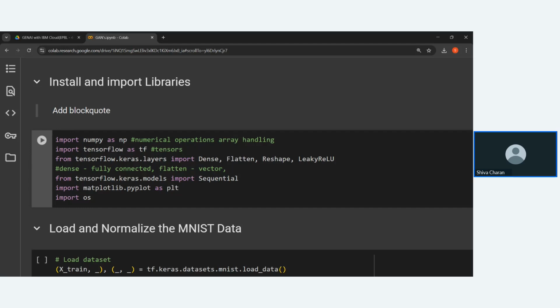And what does reshape do? Reshaping is nothing but converting a vector into an image form. After reshaping, we'll be doing upsampling. Remember? Initially in the GANs architecture, we consider the latent vector, and on the latent vector we apply a fully connected layer. After applying the fully connected layer, we do the reshaping, and after reshaping, we do the upsampling. Then we get a clear image.